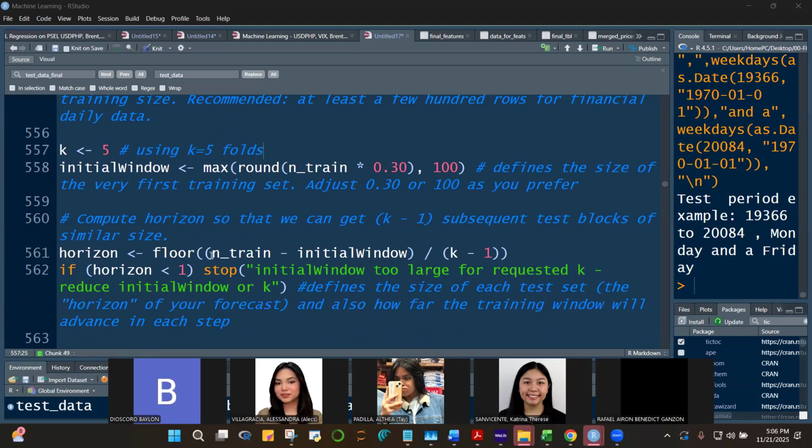Okay. So it's the number of your train, 1744, minus whatever your initial window here is, and then divide by k minus 1. K stands for your folds. So it's 5 for 5-fold or 10 if it's 10-fold. Okay, and then you're getting the floor again. And then here you have a condition. If it turns out that the horizon is less than 1, you stop, because the horizon cannot be a negative number.